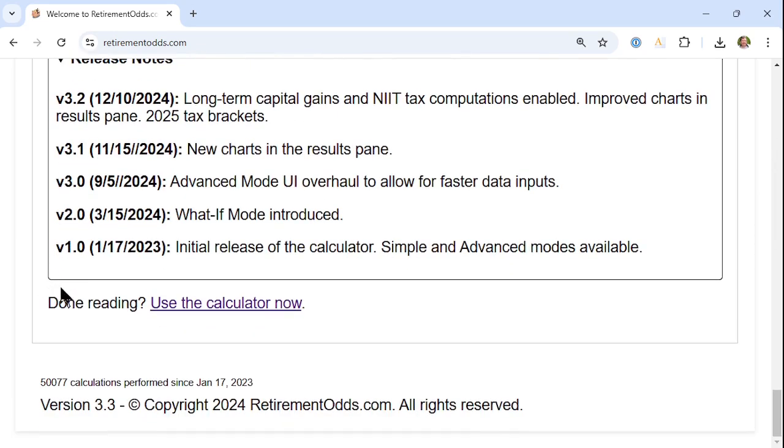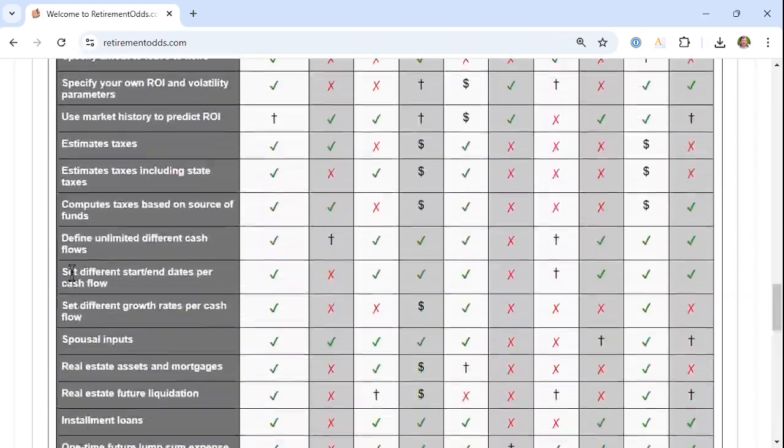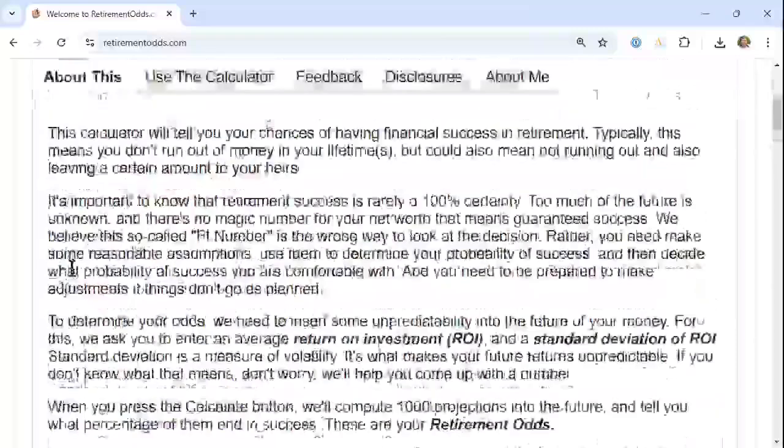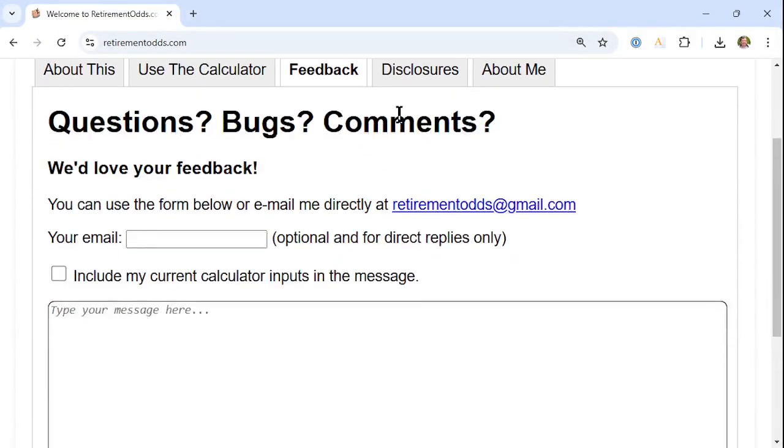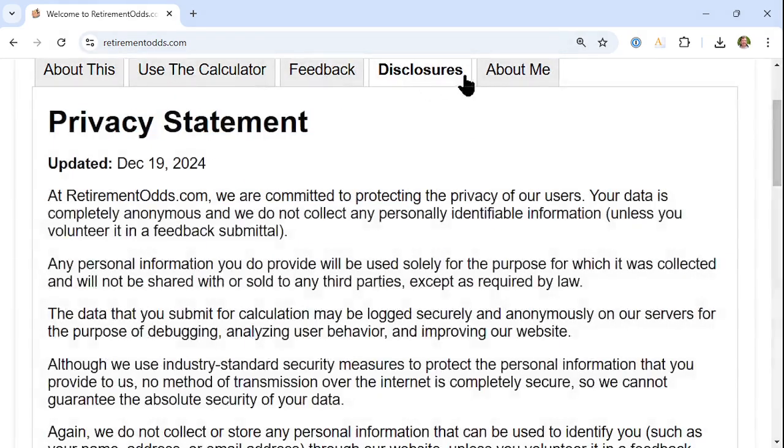Please note that this website has no login, no memory, and is totally anonymous. So if you close or refresh your browser window, you'll have to enter all your inputs all over again. On the plus side, this also means it respects your privacy and doesn't mine your data. Plus, it's totally free to use.